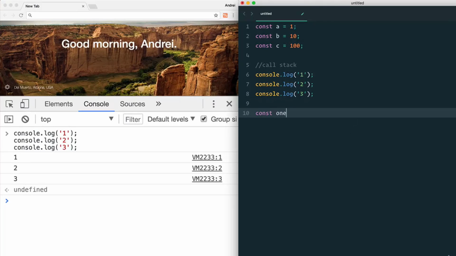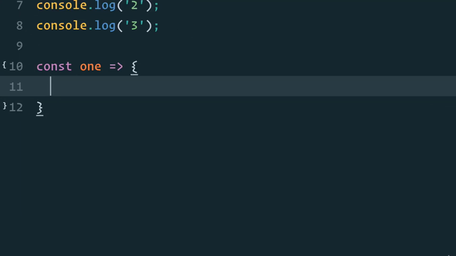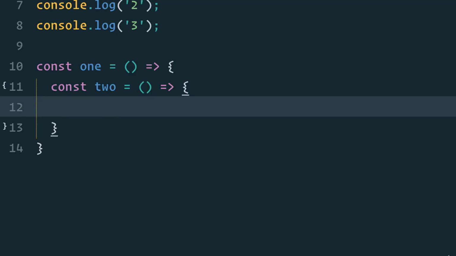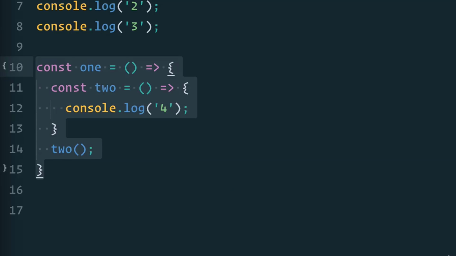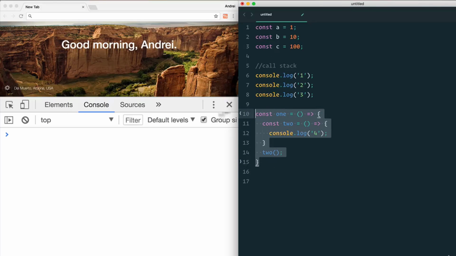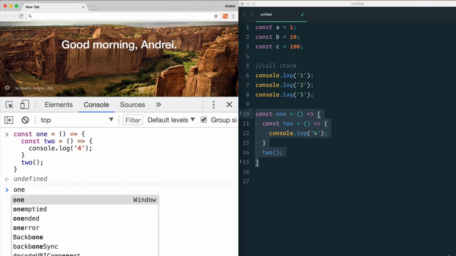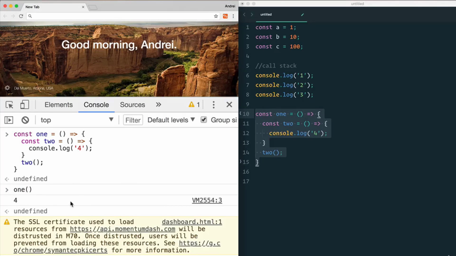I have a function, one, and inside this function we have another function, two, and for now it's not really going to do much. It's going to console.log 4. And then in here, we'll just say we run the two function. So if I copy and paste this and place it into our console, and I run one, I get 4. And ignore this error here, it's just related to my app in the browser. But you see that we get 4.